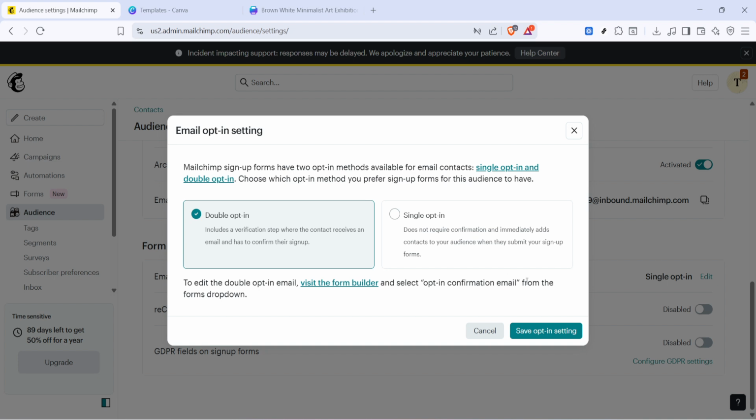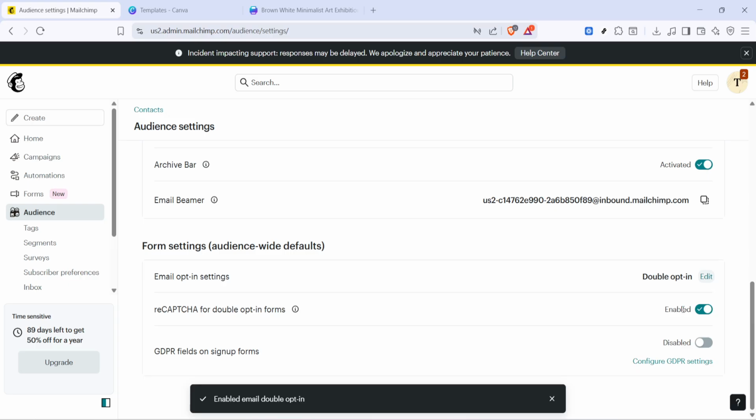After selecting Double Opt-in, click Save Opt-in Setting. Watch for a success message to confirm your changes have been applied. From this point on, new subscribers will be marked as pending until they confirm via the email they receive.